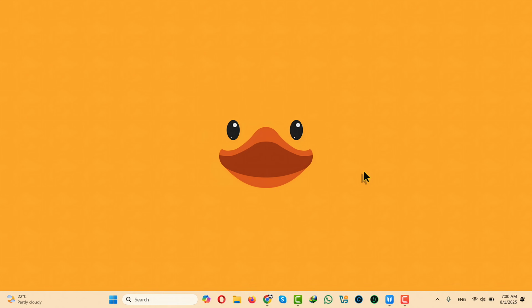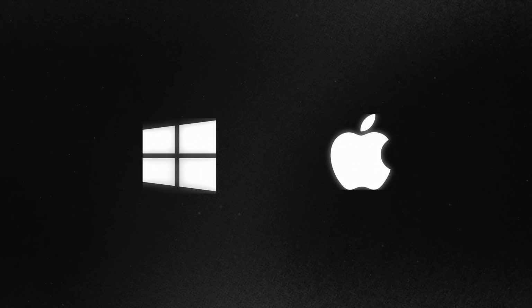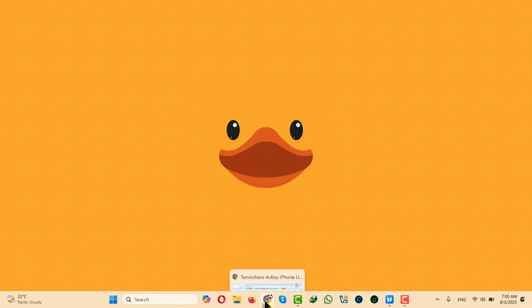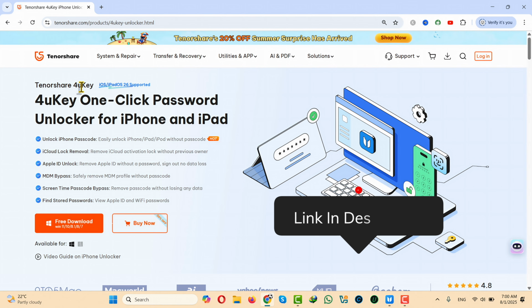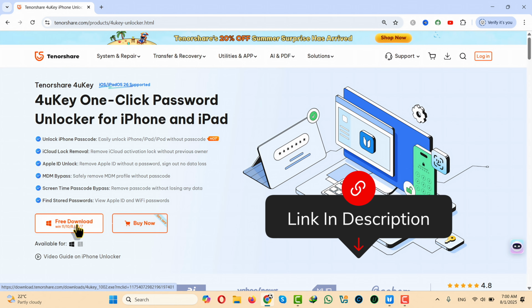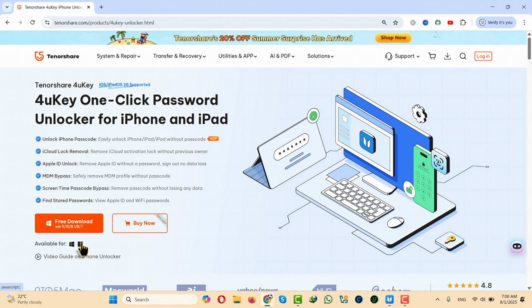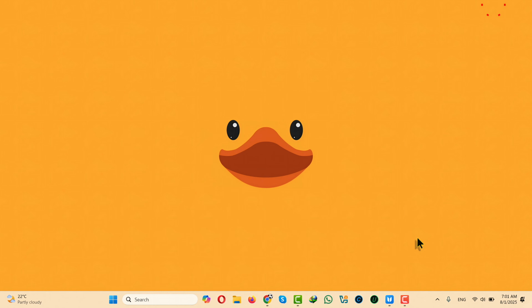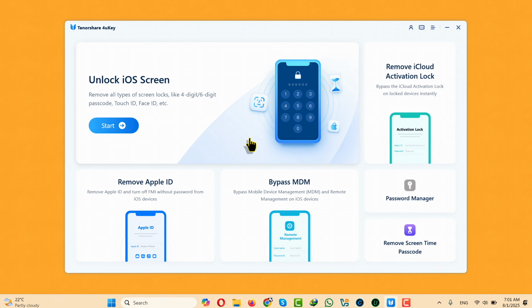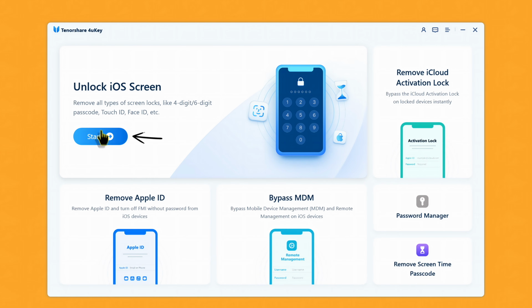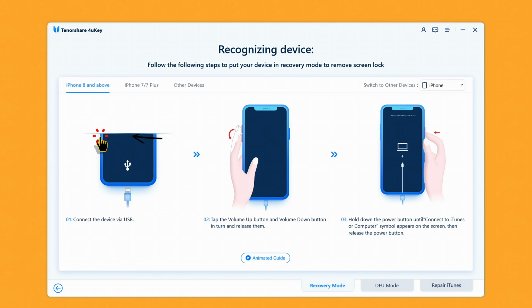Our first method is using an iPhone unlocker software. For this method to work, you need a Windows or a Mac computer, and after that you need a software called Share for You key, which you can get from the link given in the video description below. So just click on free download and install it into your Windows or Mac computer. After installing it, open it up. Once opened, click on Start under Unlock iOS screen.